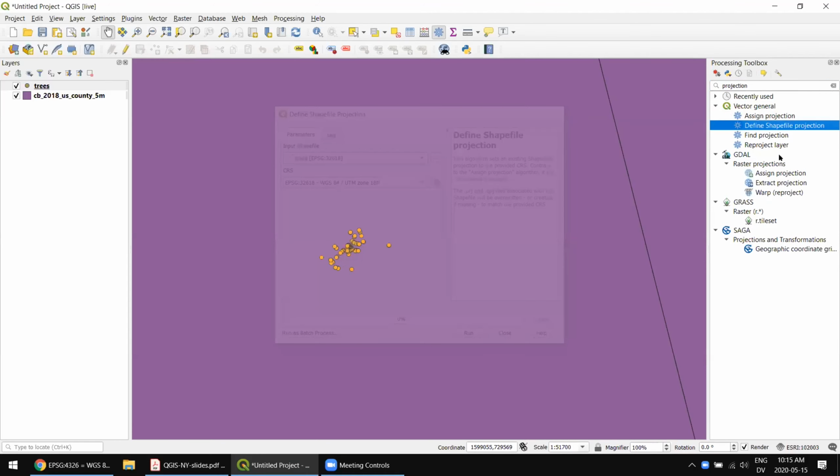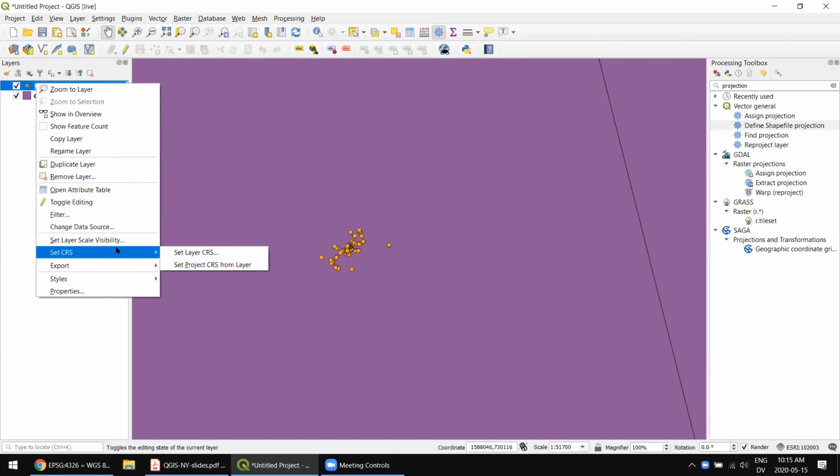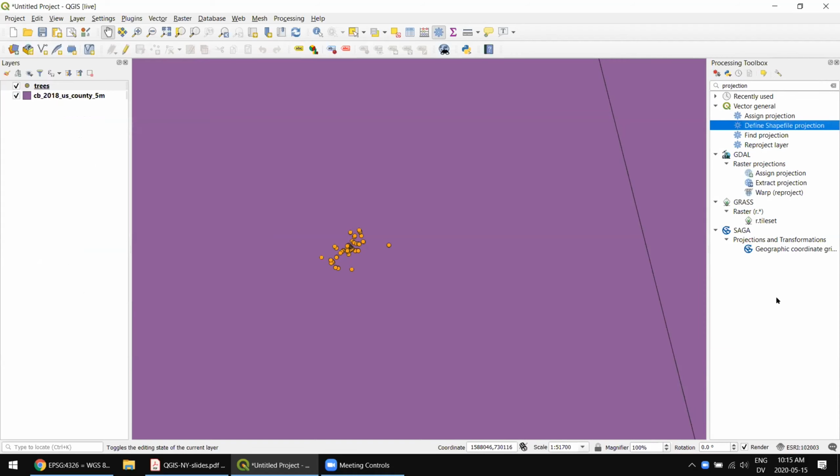And the last tool here that I wanted to point out is reproject layer. So if your data is already defined, if you want to change it to, say, state plane coordinate system, do not use the set layer CRS. So this only defines how the data already is, not what you want it to be. So if you want to change the projection, assuming that it's already correct, you want to run this reproject layer tool, which will create a new copy of the data set in the new projection. So that's an important thing to point out.